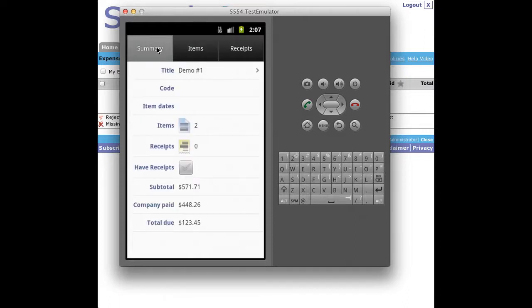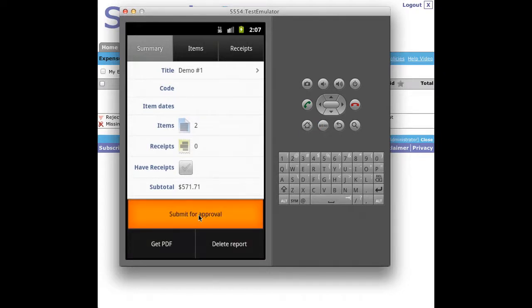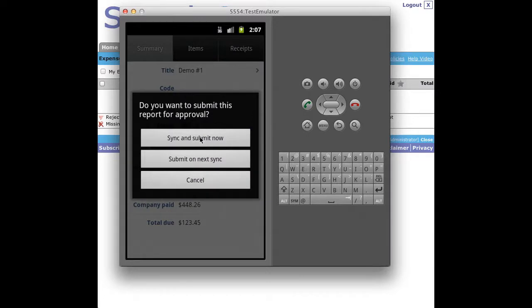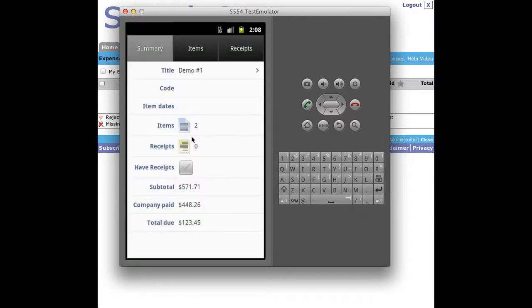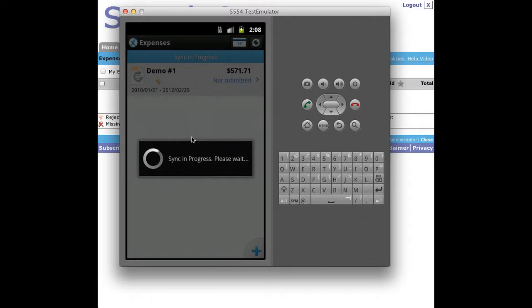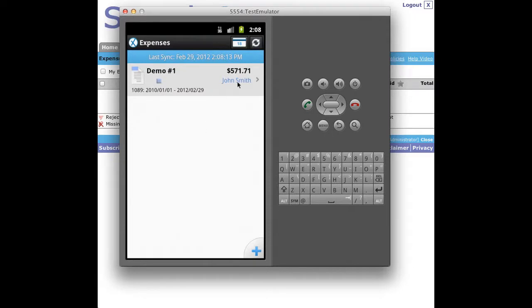If we click on the summary tab, sure enough, it's going to say $571.71 as a subtotal. It's going to list how much is company paid and how much is due back to the employee. Now, from the summary tab, you can click menu, and one of the options is to submit for approval. So here you are, you're submitting your expense report for approvals, and you haven't even left Android. Now you can say submit on next sync. You might do that if you're actually on an aircraft right now, but let's just click sync and submit now. It'll go back to the main report listing screen. It's synchronizing with the Nexonia servers, and you'll see now it says John Smith as the current approver, and the icon went from a draft status to a submitted status.